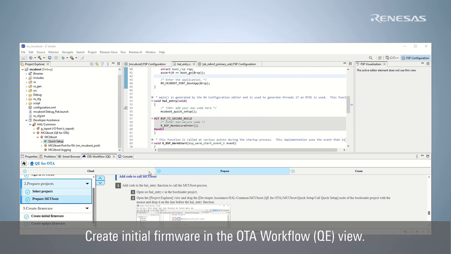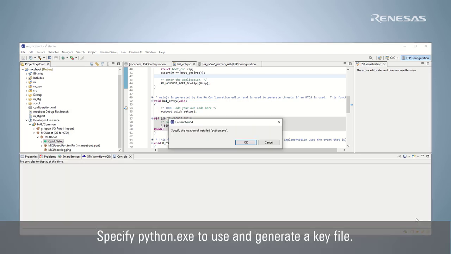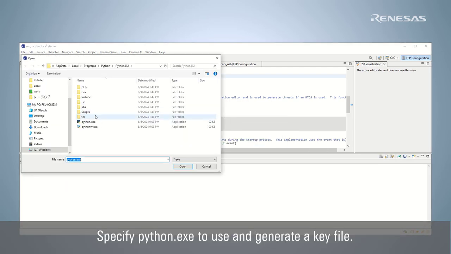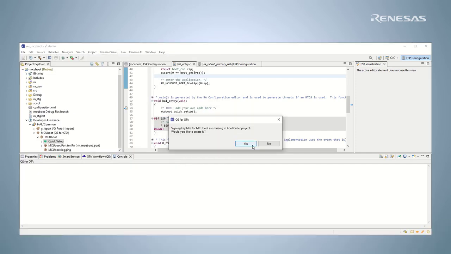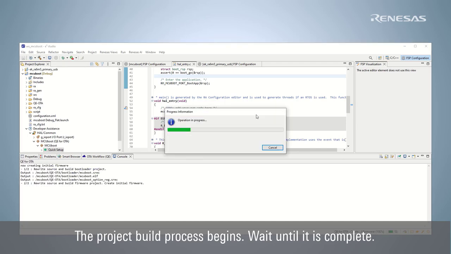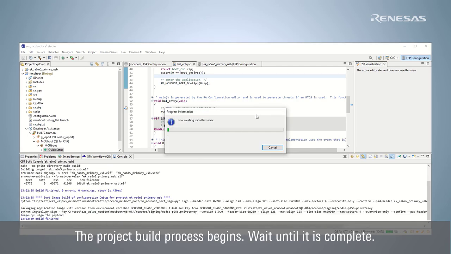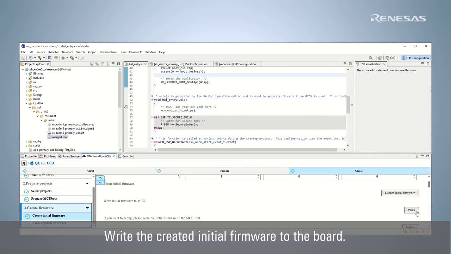Create initial firmware in the OTA workflow view. Specify python.exe to use and generate a key file. The project build process begins. Wait until it is complete. Write the created initial firmware to the board.